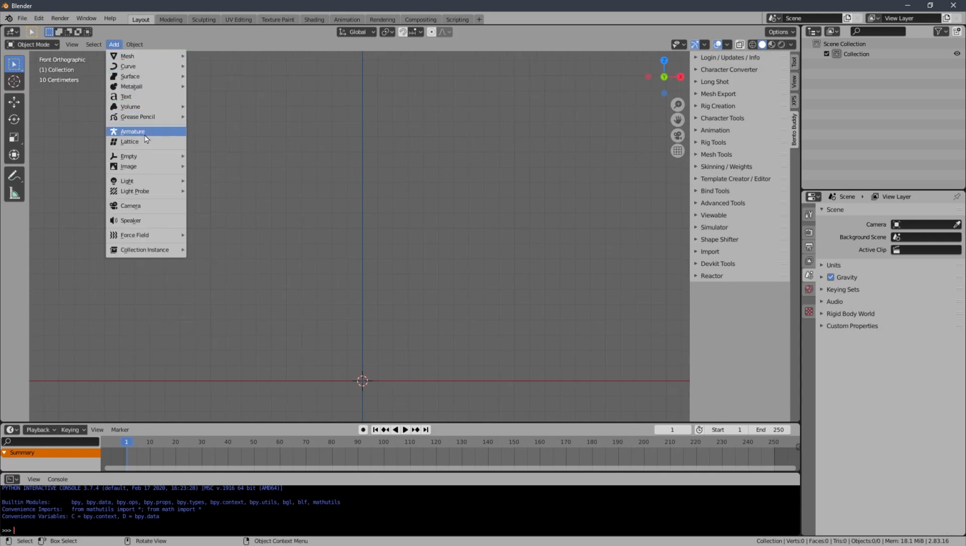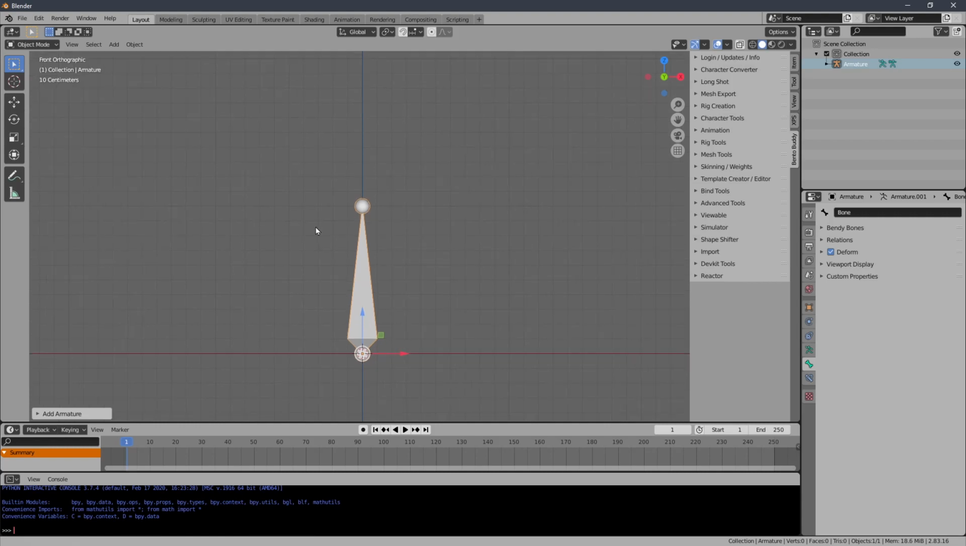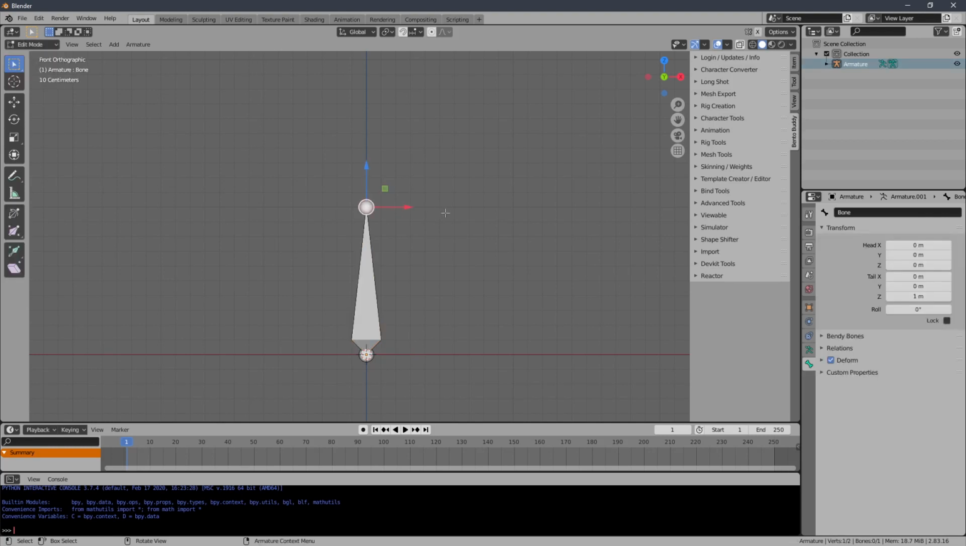Now I'm going to add an armature here. I'm going to show you something that you do with rigs. One of the things that will speed up your workflow when you're creating a character is this. This brings up a bone and keeps it connected.